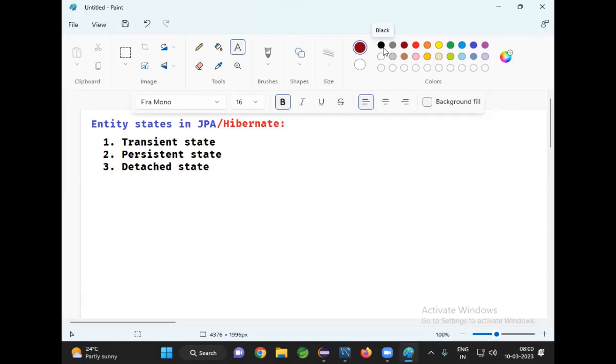That means the entity is now in which state? Persistent state. Before that, it was in which state? Transient state. But when I call the persist method, it has entered from transient state to the next state, which state? Persistent state. And one more. Okay, understand one more.